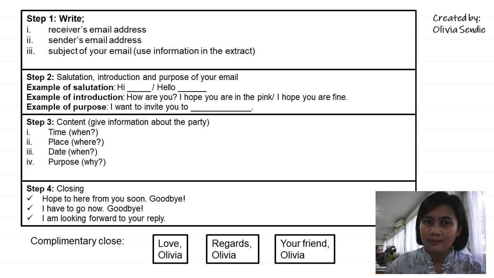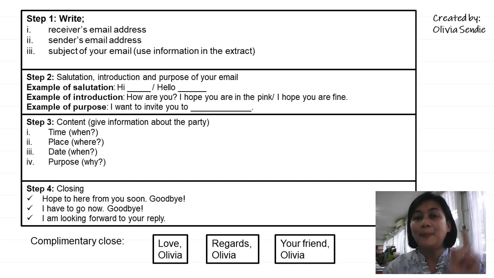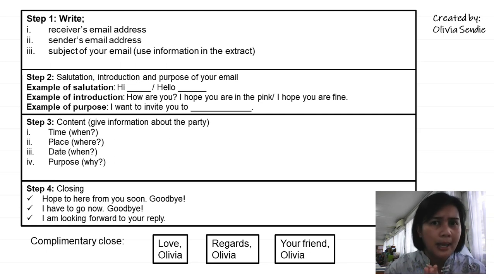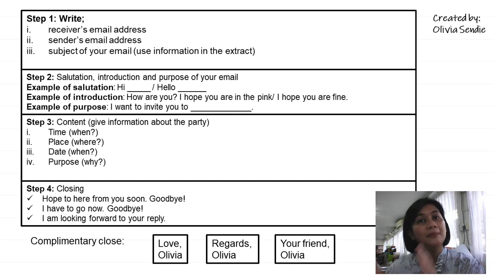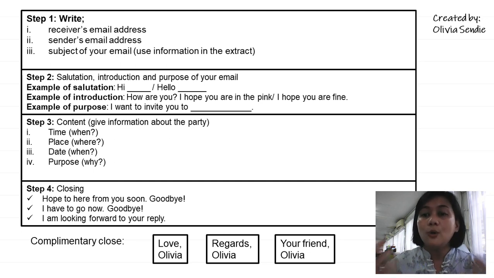And then example of introduction. How are you? I hope you are in the pink. Okay, you cannot remember that. Never mind. I hope you are fine. Okay, so choose either one. Same as salutation just now. You can use hi or hello. And then what is your purpose writing the email? I want to invite you to, why? Or maybe you can start with a question. Can you come to my party? That is also the purpose of your writing, because you are telling people that you are having a party.